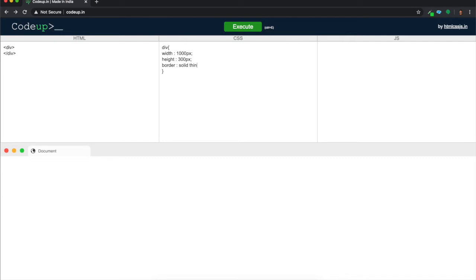Solid and thin is equivalent to 1 pixel. If you want to give the thickness of the border, that is 1 pixel, similar to thin. So here, solid, thin, and I'm going to give a color, let's say lime. Now I'm going to hit Control E to execute it. Now you can see that we have the awesome rectangle having a dimension of 1000 by 300.